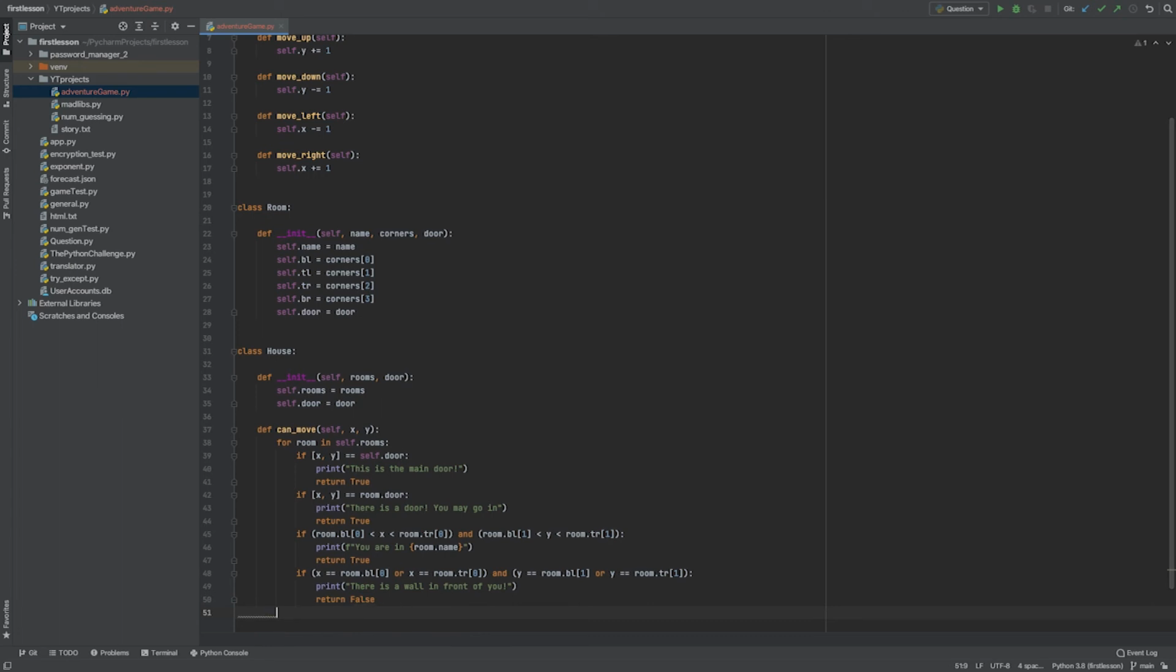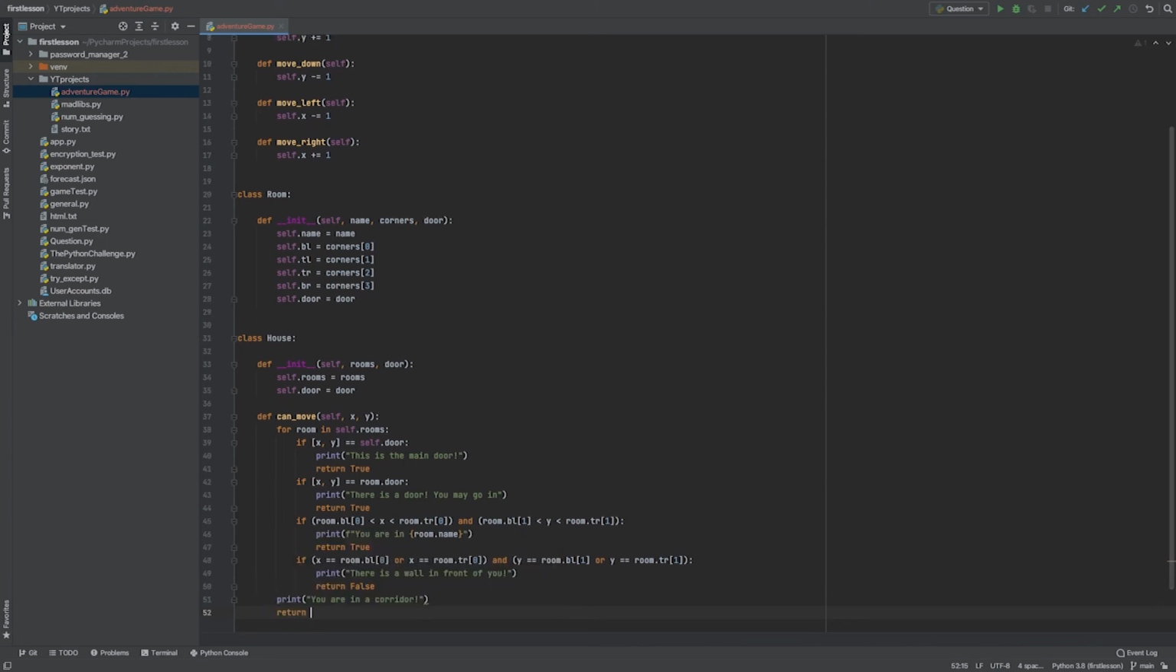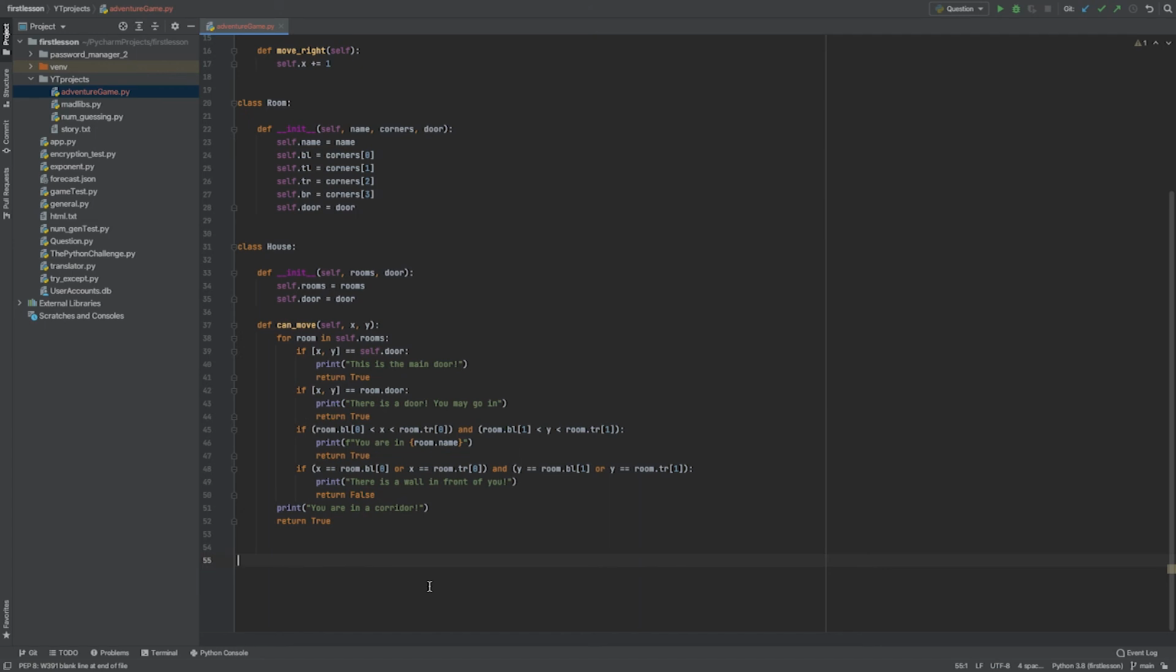For all the other cases, if I don't find anything in any rooms, it means that I'm not in a room, I'm not on a door, and definitely I'm not on a wall. Well, then I can say that you are in a corridor. And you're actually free to move in a corridor. So I'm going to return true. The end.